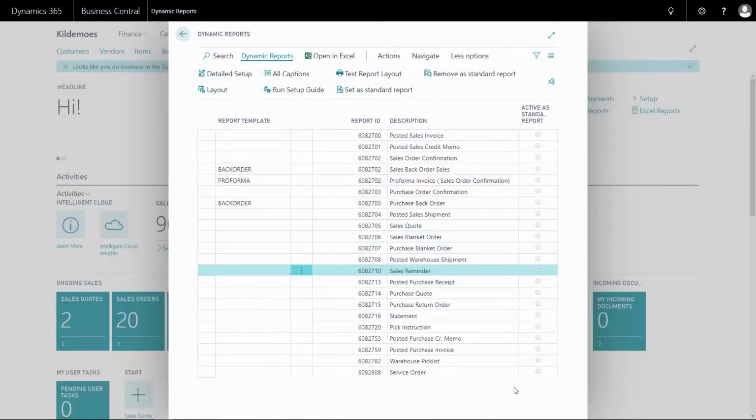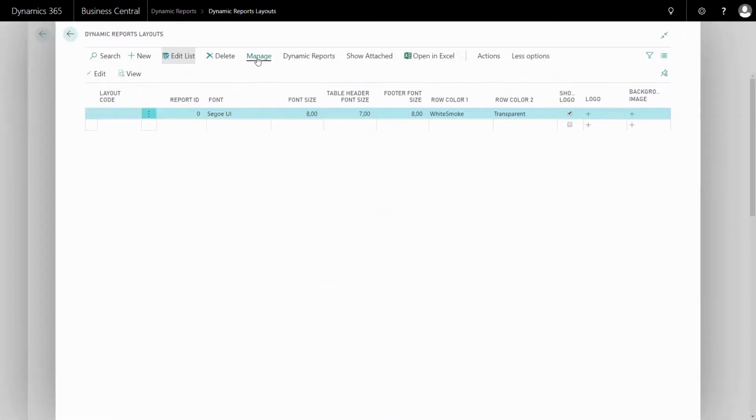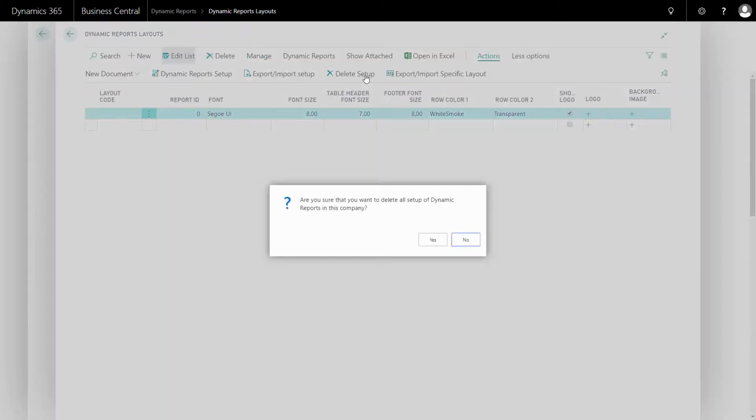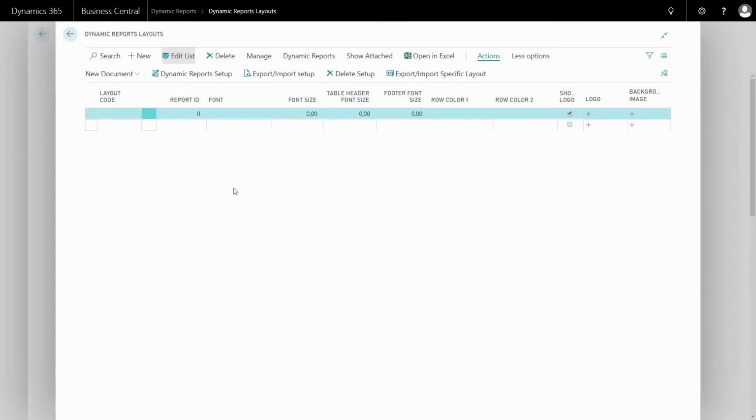It is possible to delete the whole setup of dynamic viewports if you want to start over fresh. This is done in Layouts, and under Actions, we have the button Delete Setup. You now need to confirm that you really want to delete all the setup. And to confirm again, because it would delete all your setup and it's not possible to retrieve. And now the whole setup has been deleted.